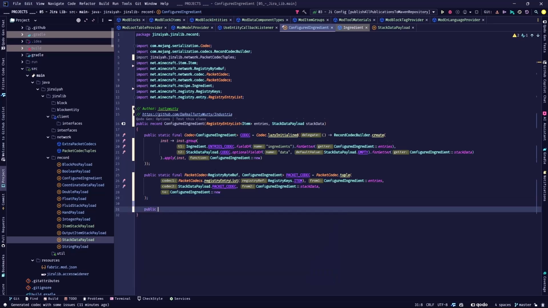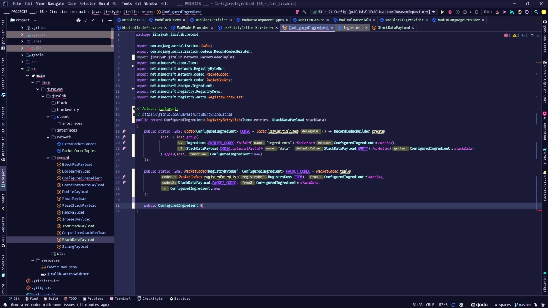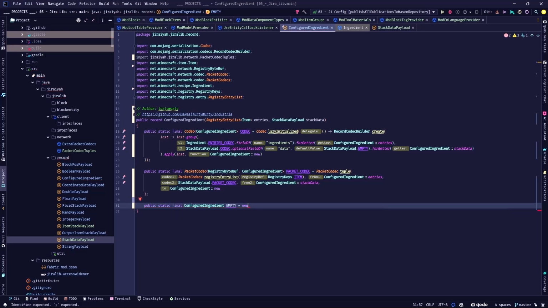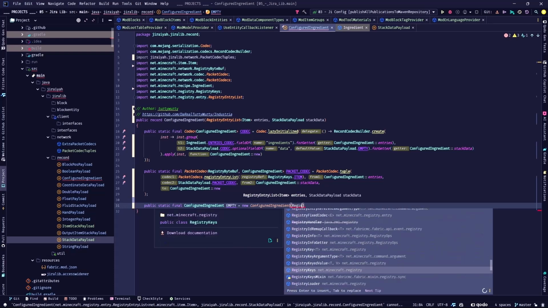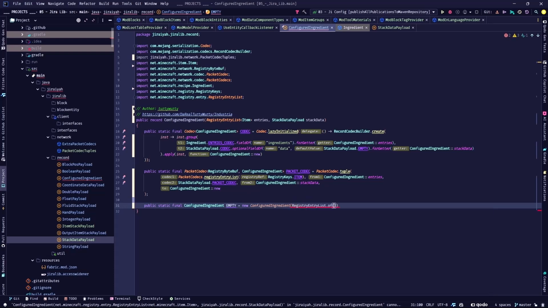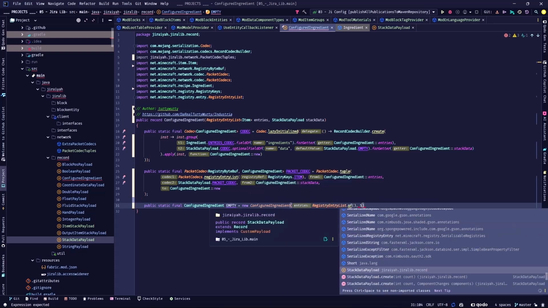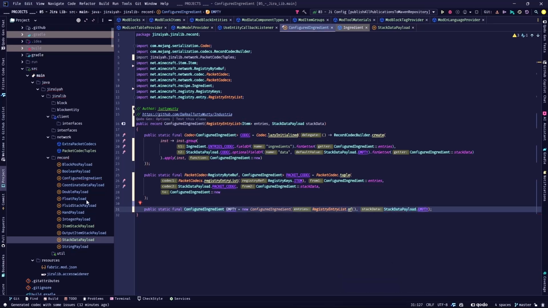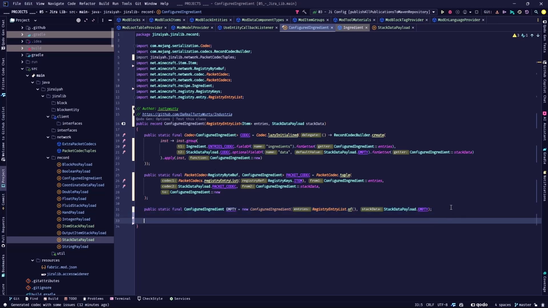So we say public that returns ConfiguredIngredients. We call it EMPTY equals to new, and let's make it static final. I forgot it. Public is static final. ConfiguredIngredient EMPTY equals to new ConfiguredIngredients. Then RegistryEntryList.of, and the of is empty, and then StackDataPayload.EMPTY, and this is our empty ingredients.